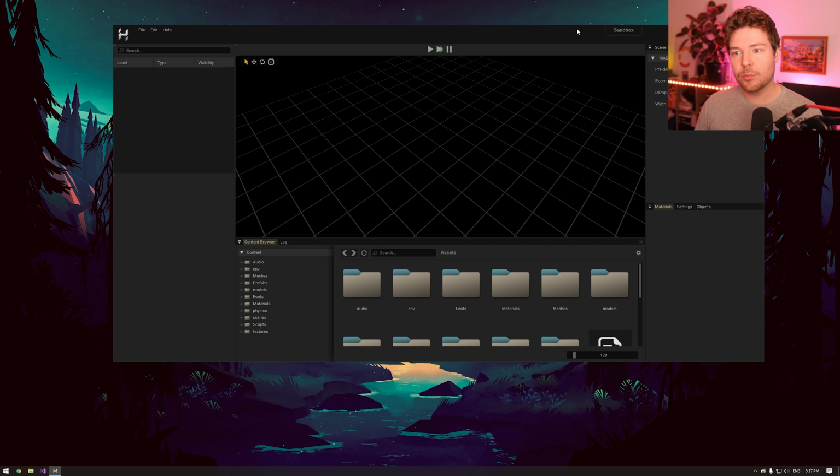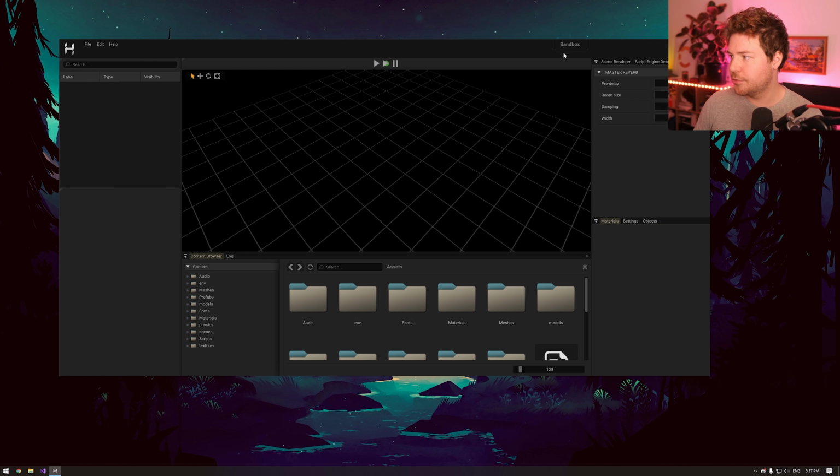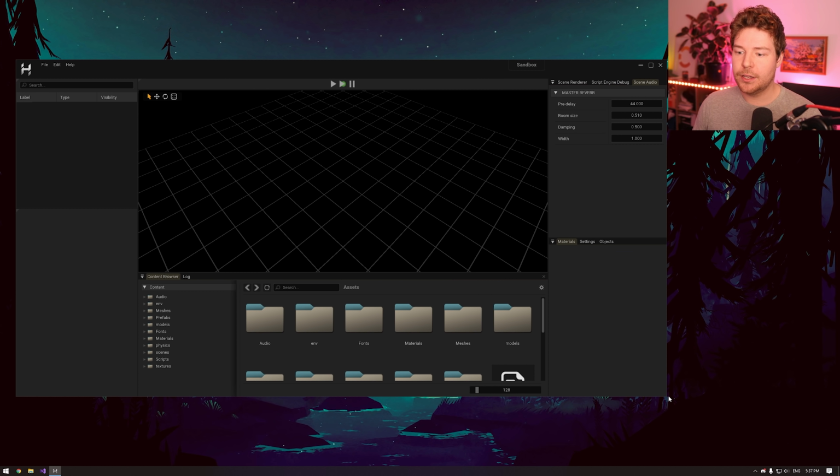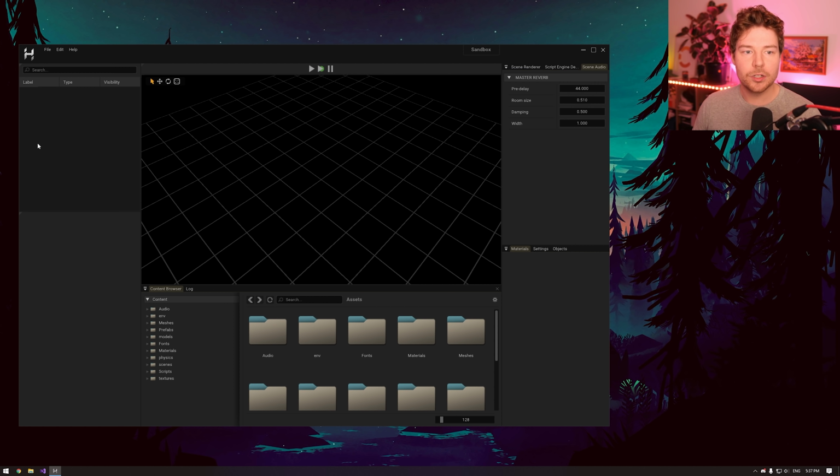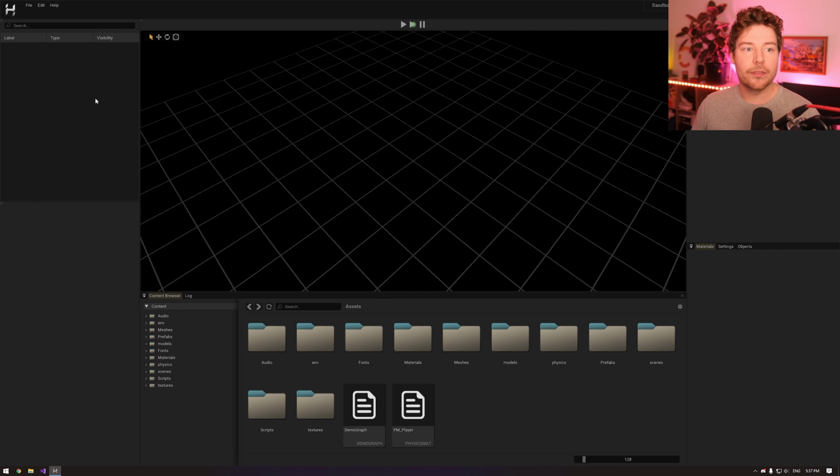We have this custom title bar. It says the name of the project up here. I'm not sure if you could see that before because of the face cam. I'm trying to keep it visible. But this is basically what it looks like now. The scene hierarchy has also been completely redone, as we'll see as we start to create some text elements.